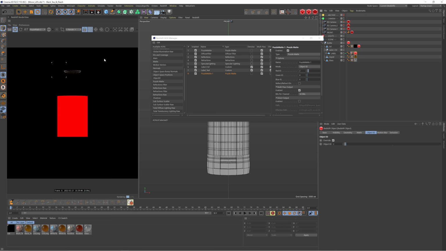So if you do have more than 3 objects that you want to create masks for, you can stack as many of these puzzle mats as you would like. So you can go wild with it. But just keep in mind that you can only set 3 per puzzle mat. So just be wary of that, and make sure that all your numbers line up. Okay, cool. So that's it for puzzle mats.